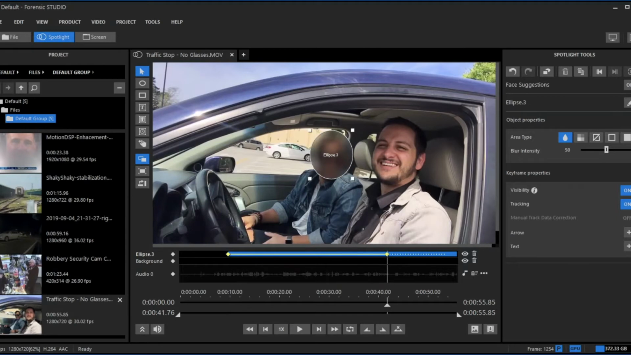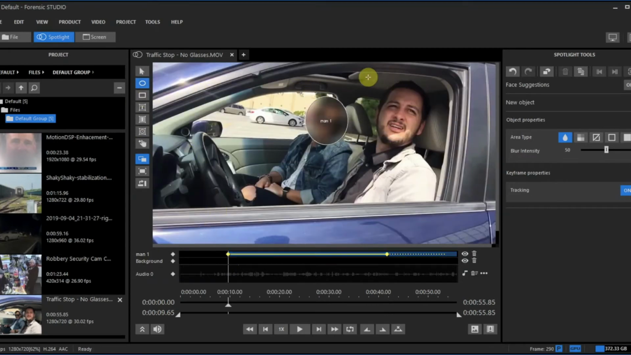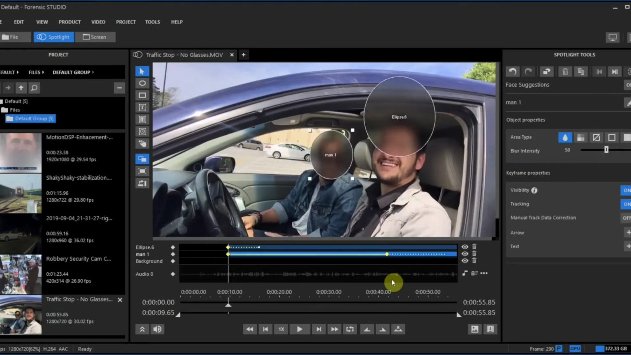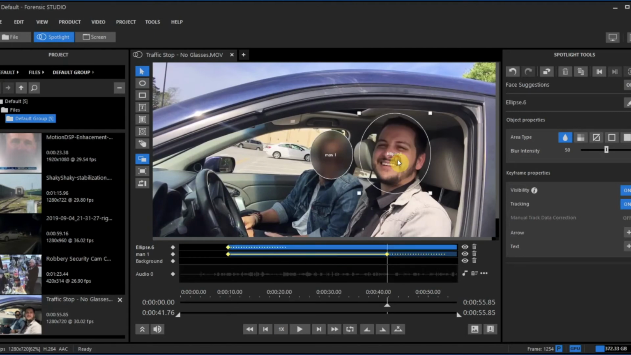We can come up here to our layer name and edit that layer name. So let's change this to man 1. We've basically finished that first person, and we're going to go back and repeat this process again for the second person. We'll go ahead and change this to man 2.